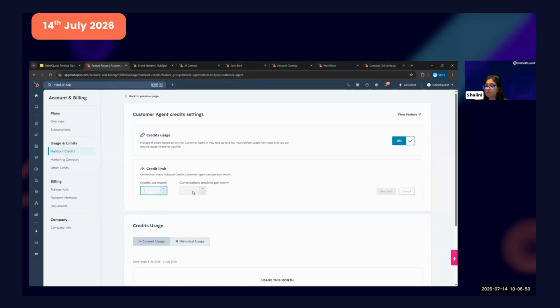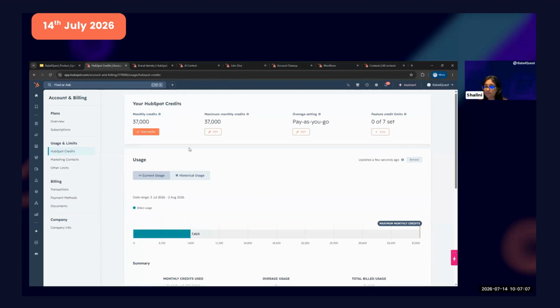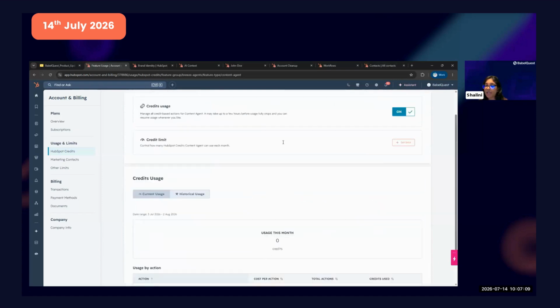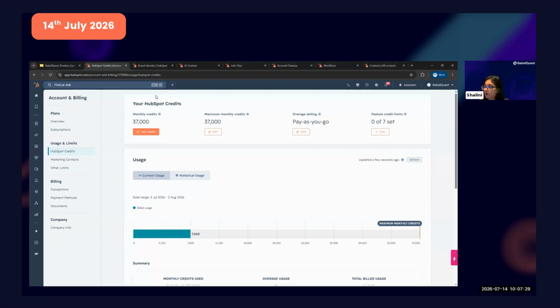For customer agent, it charges based on conversations resolved per month. So I can say I want the customer agent to only talk to 100 conversations, and I can put that credit limit here, so it won't charge me, or it won't even run the action, for more than 100. Similarly, with content agent, I can set a limit of long form pieces created per month. So I only want 5 blog posts, and I can put that limit here. And then obviously you can also put a credit limit. So if you have 5,000 and you want to break that down into 500 and 1,000 and 1,000, you can really go granular into how you want to manage your credits.